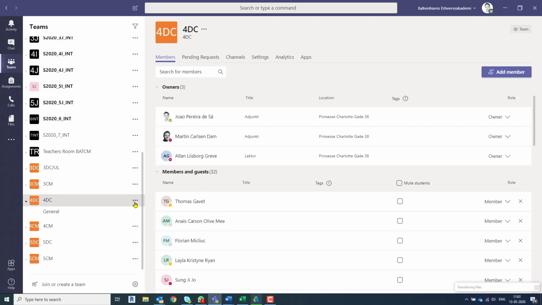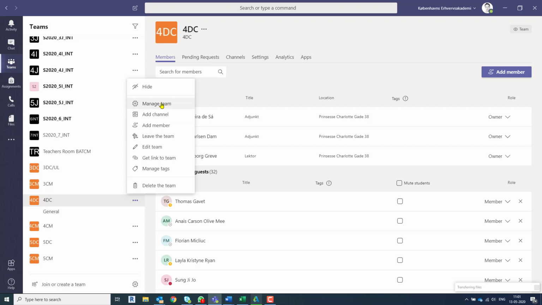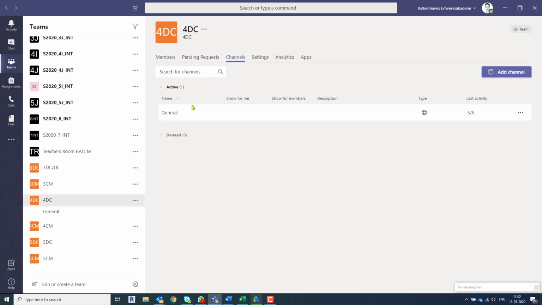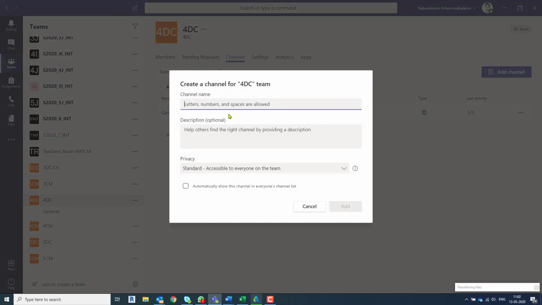So the way we do it, we go to these three dots in the specific team. We go to manage team. We go here to the channels. So in this case, we only have one channel. This is the active channel, the general. To add a channel, it's just clicking add channel. We're going to do test private channel.